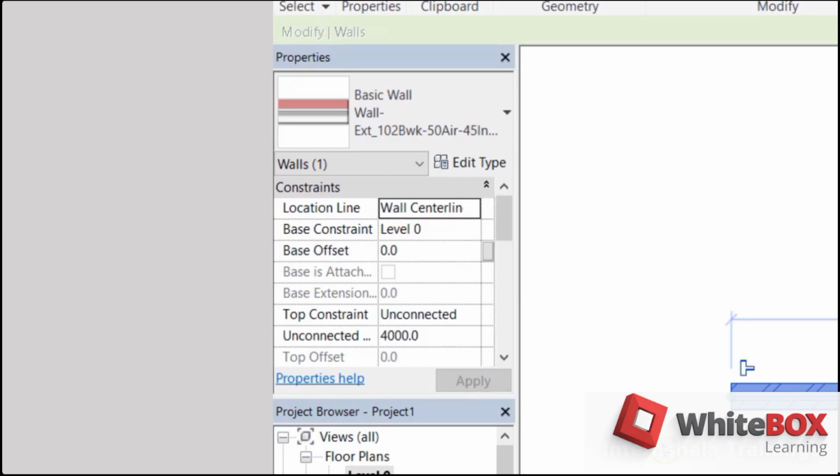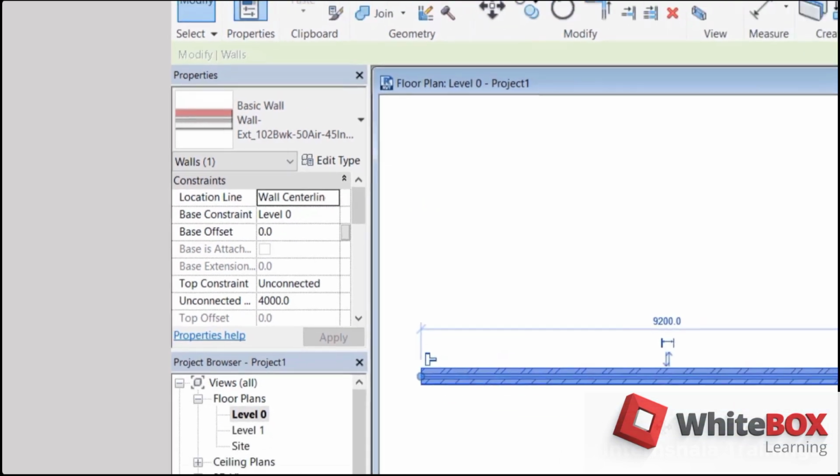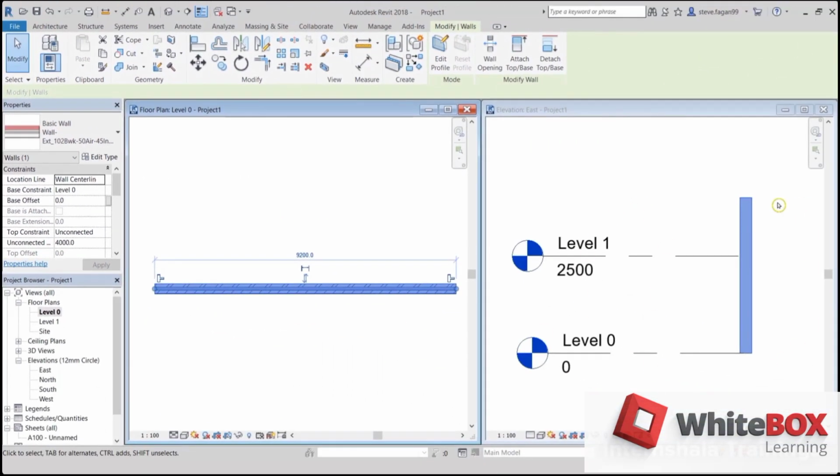So again, if I open up our east elevation, you'll see our base constraint level 0, it's on level 0. The next option is base offset, which is set to 0, so it's sitting on level 0. We can add in an offset, so if I add in 200, you'll see that our wall has offset up from level 0 by 200. Bring that back to 0.